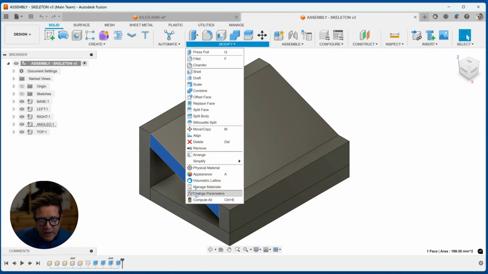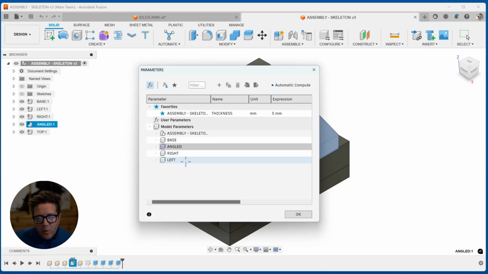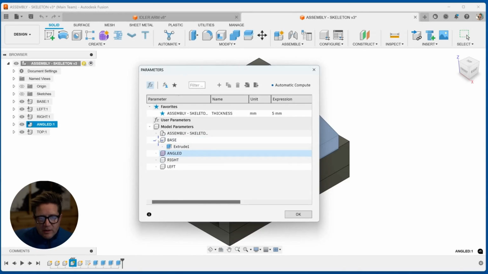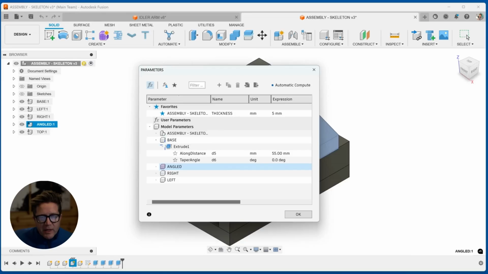And if we go to the parameters, it's going to work exactly the same way, but you still have to expand at the component level. So I can expand the component, then expand the features and see those dimensions, or wake up the sketch and then wake up the dimensions.